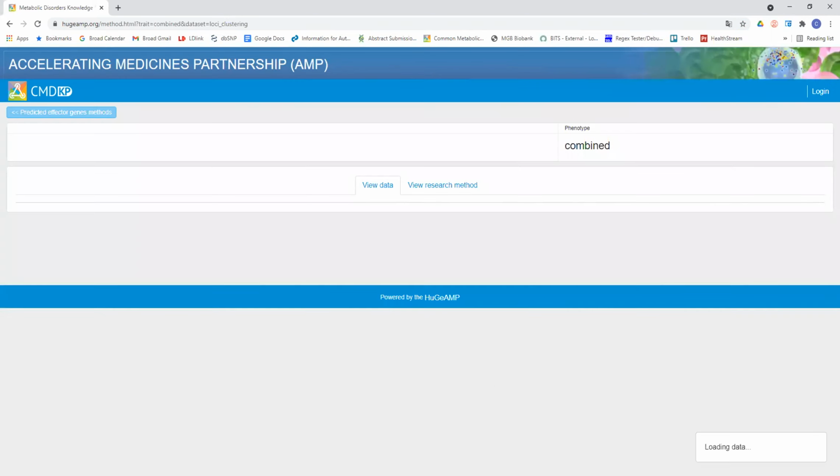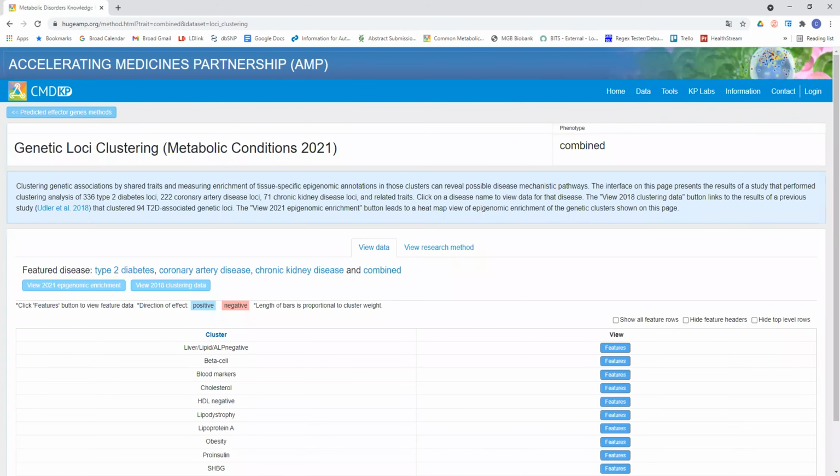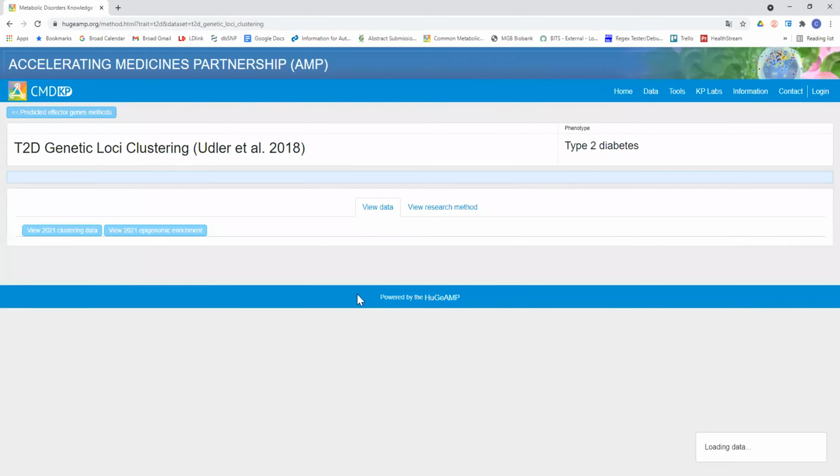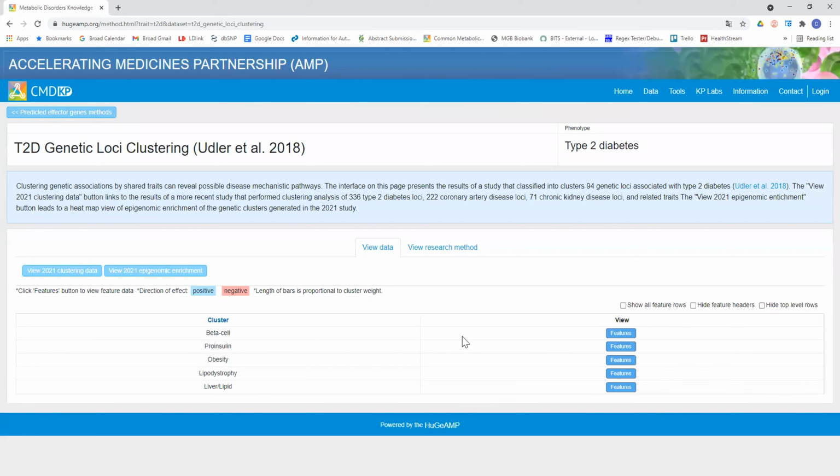Since we published our initial type 2 diabetes clustering results in 2018, we'll go to the 2018 clustering data first. If you click on the blue button, View 2018 Clustering Data, it shows our published results in 2018. We'll click on the View Research Method tab to view the research method first.